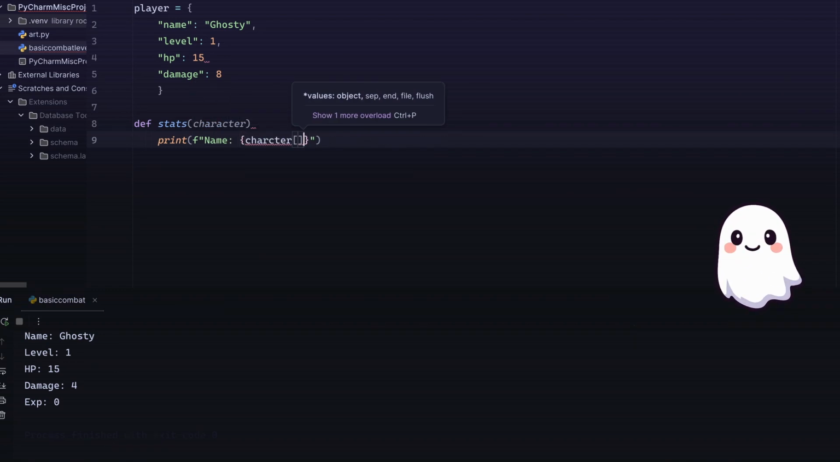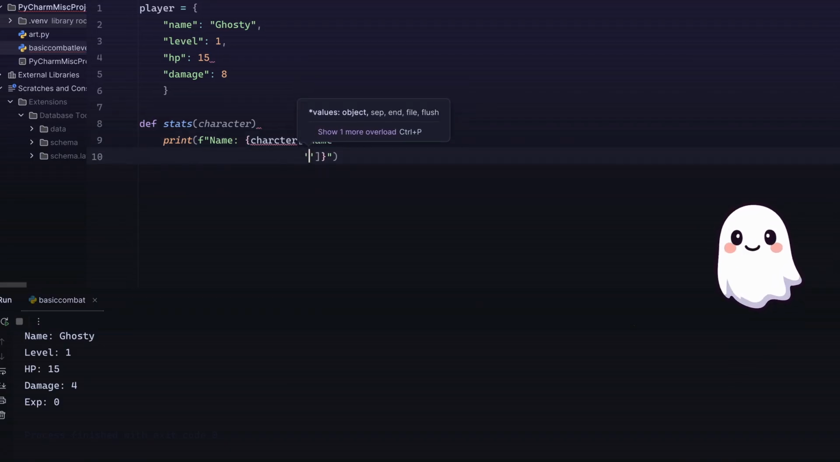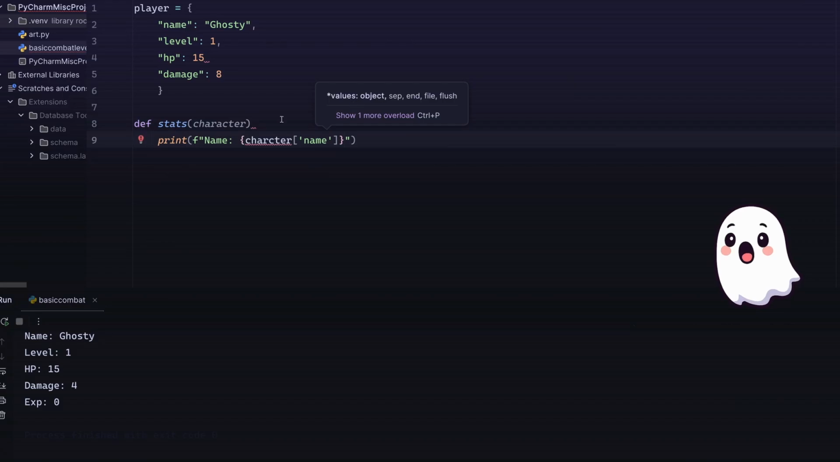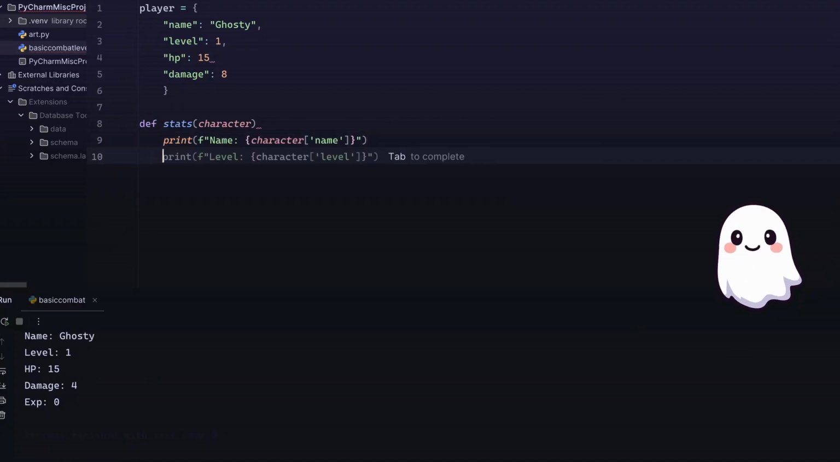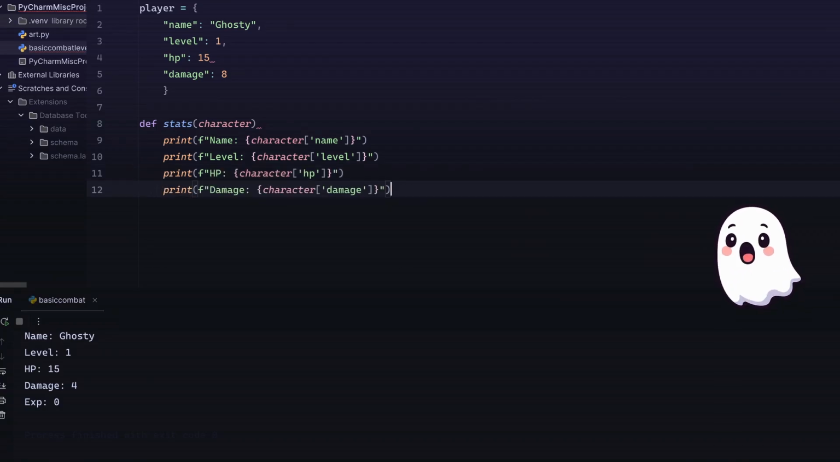character, bracket, name. And the reason we're doing that is so we can pull this part from this list here. So name, Ghosty, and Ghosty will appear. We would do that same thing for level. We would do that same thing for HP and damage.